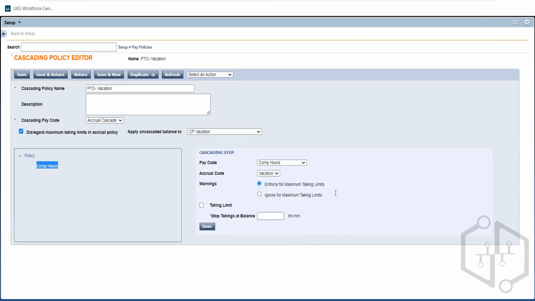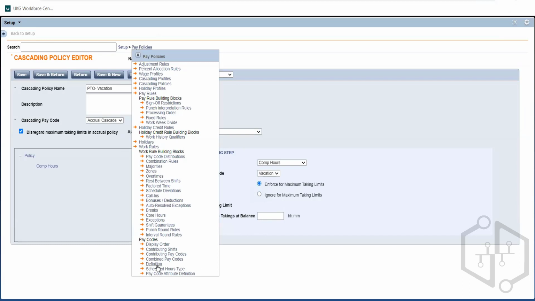So what I will suggest is just have this in mind. From this pay code to this pay code, we are cascading it. How we are cascading is using this. I'll show you, one second. Let me open that pay code. You'll get an idea what an accrual cascade is.